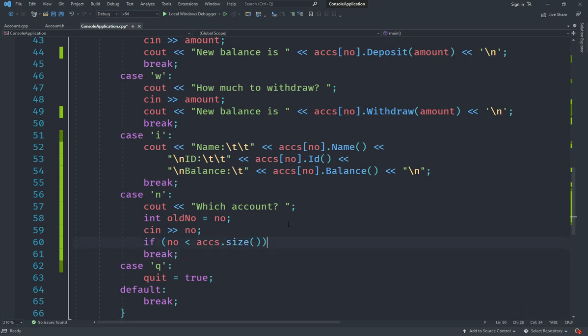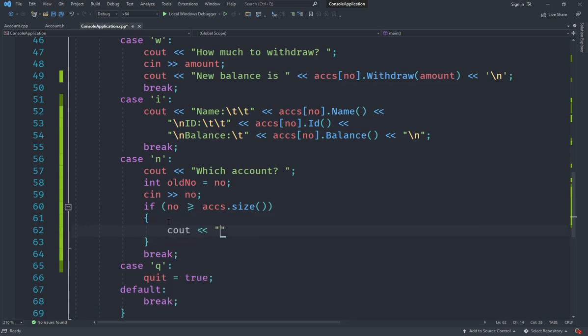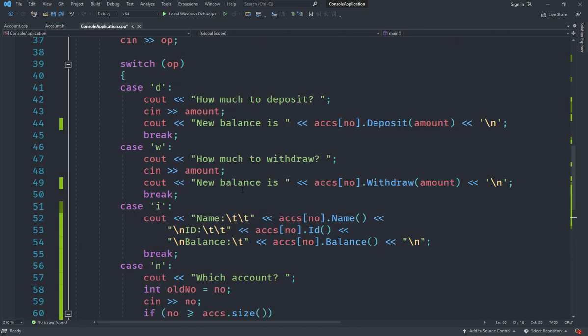Now, if the number is actually greater than or equal, the reason we are adding or equal is because this starts at 0 while this is telling us from 1. So we will add greater than or equal, and if that is the case, then we will say cout invalid, with an exclamation mark and a new line, but we will put that into cerr for common error. And then we will set our number to be our old number, which will reverse what we had before. So this will make everything work correctly.